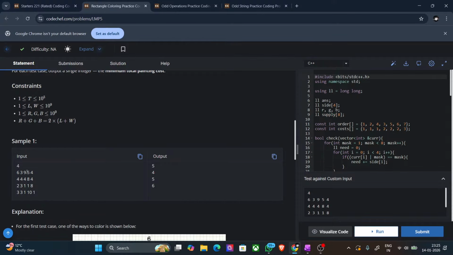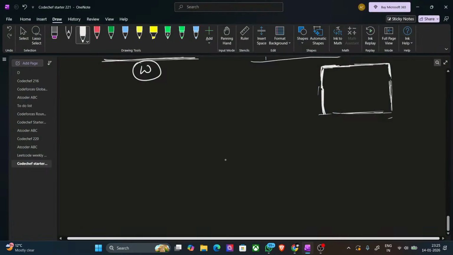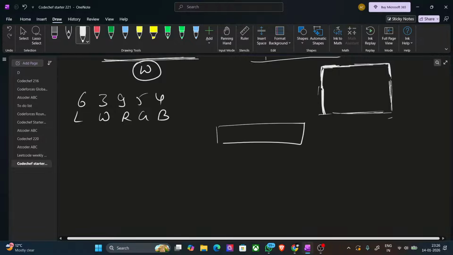Let's take this test case 6 3 9 5 4. Okay, so this is L, this is W, this is R, G, and B. So first of all, what I will do, I make a side array. This is my side array, and I have assigned all the sides on this. Okay, so first side is 6, then 3, then 6, and then 3, because rectangle is LW, LW. So I have put 6363 in the side array.